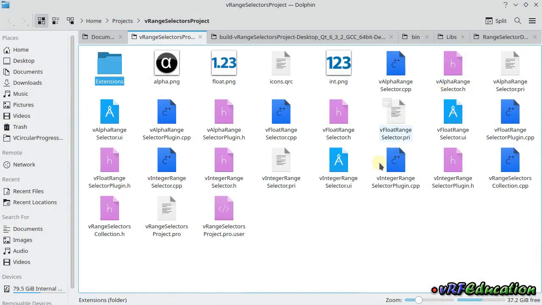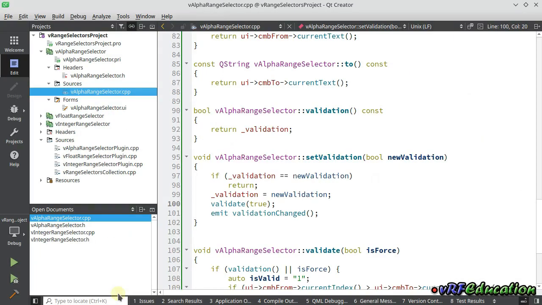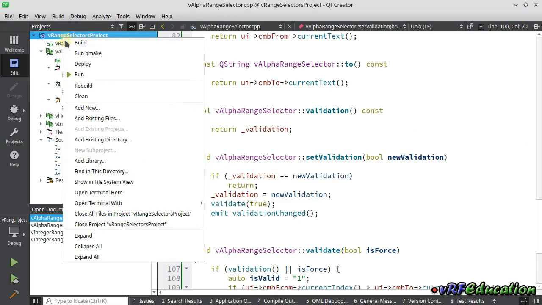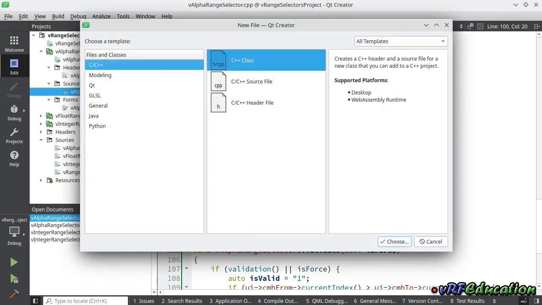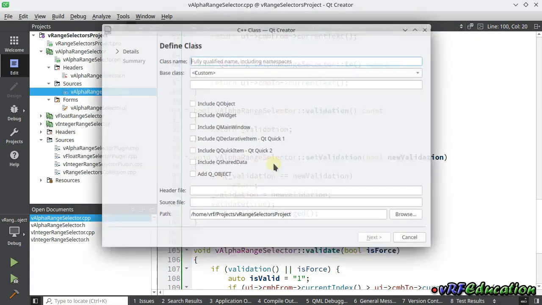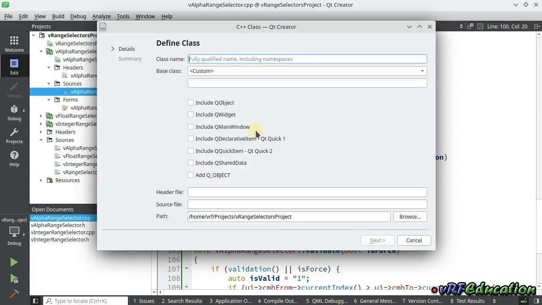I don't want to have all the classes for these plugins in one place. I want to categorize them and create one structure for my project. Here, I'm going to add a class. I'm going to do it for the vInteger range selector. The name is vIntegerRangeSelectorTaskMenu.